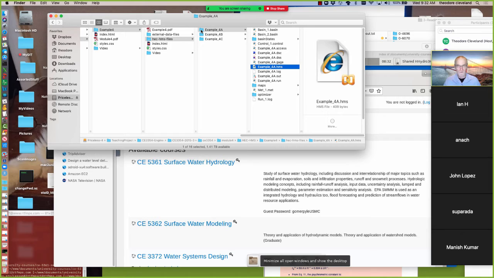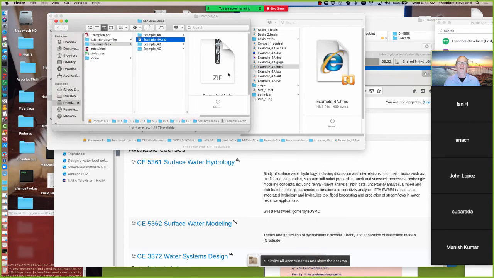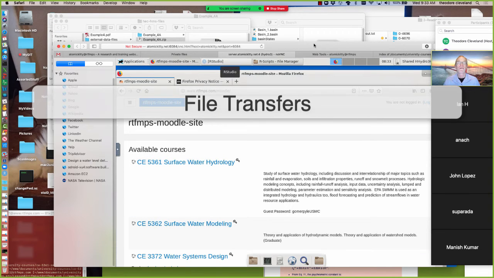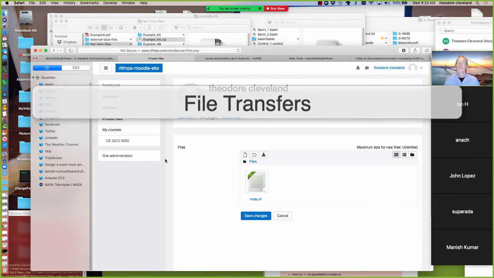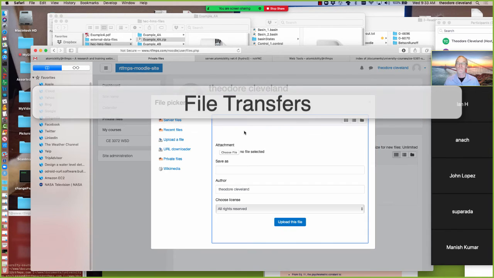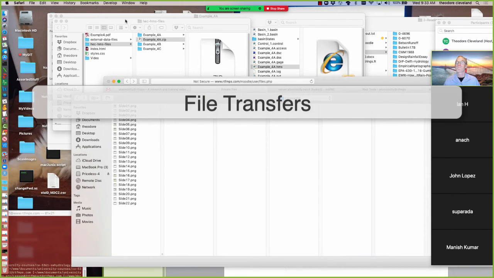So if we wanted to move this to the remote server, we would want to compress it. My options are to use the Macintosh compression software. Hopefully it'll make a zip file that will work. And now I want to go to my private files and upload a file. So choose file. Now I have to find the directory. Okay, process 4.